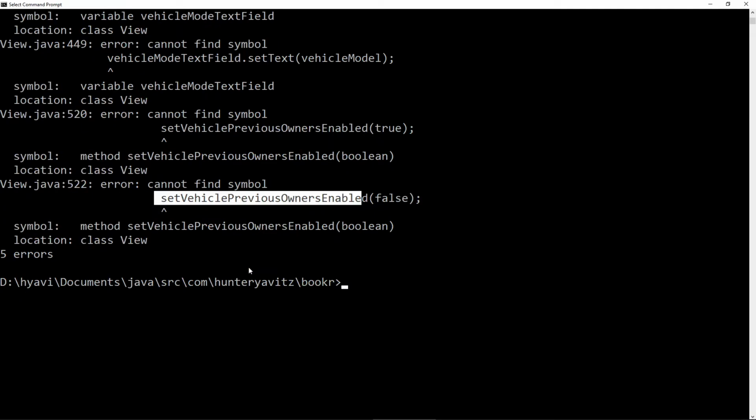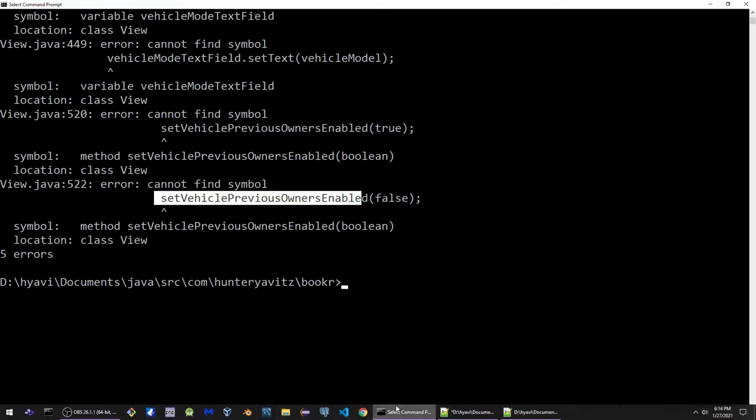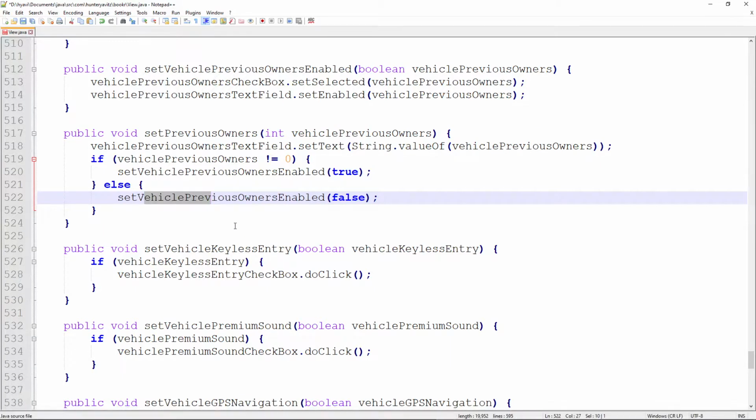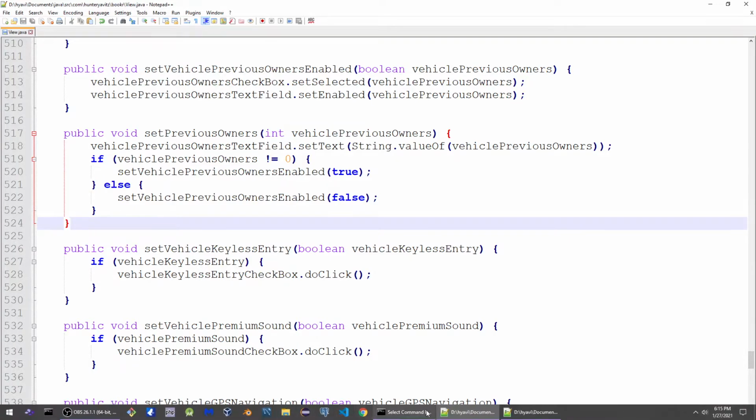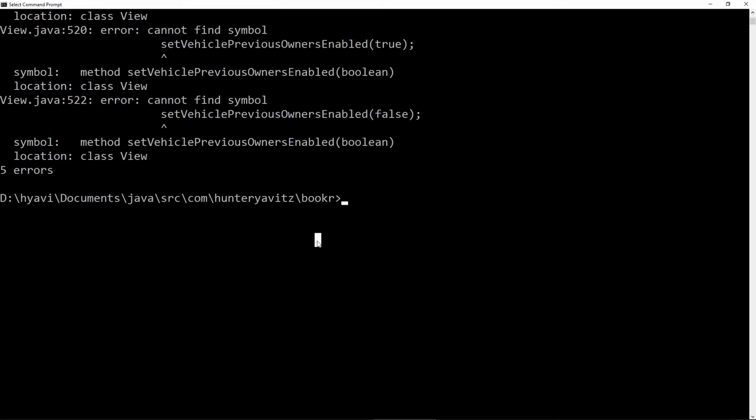And if I jump back in here, looks like that's all of the errors. So let's go ahead and save this one more time, and we'll see if this compiles. All right, perfect. So the class compiled. So it looks like those are all the compilation errors.